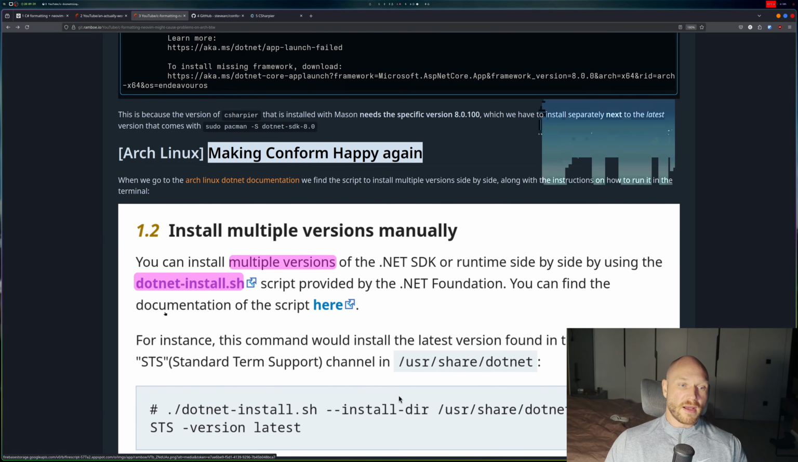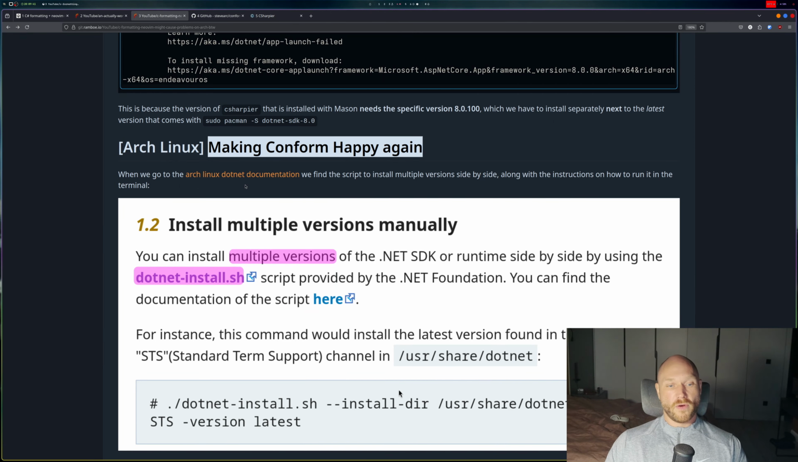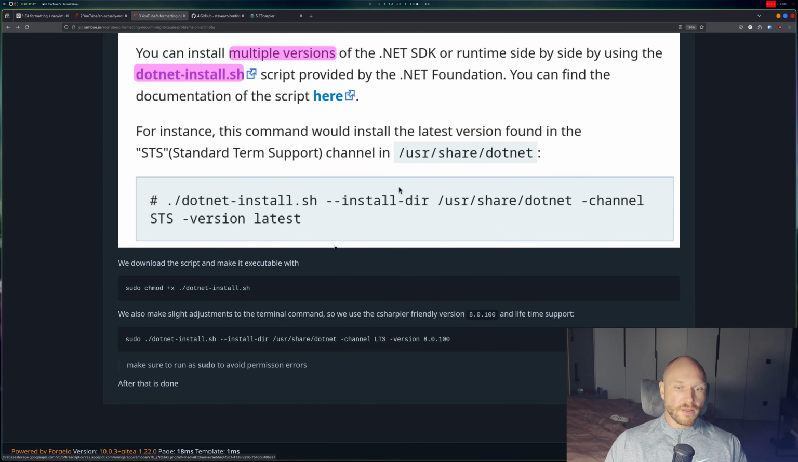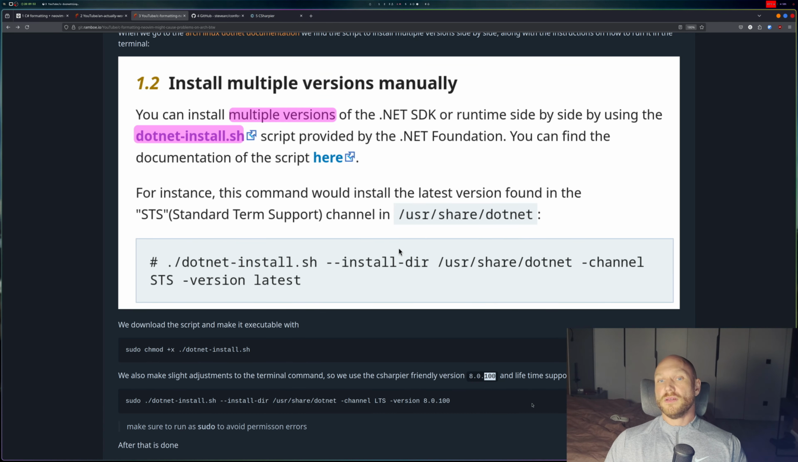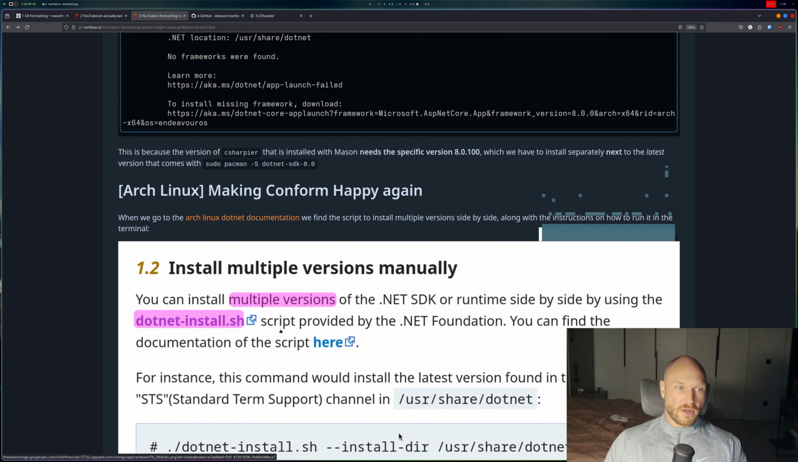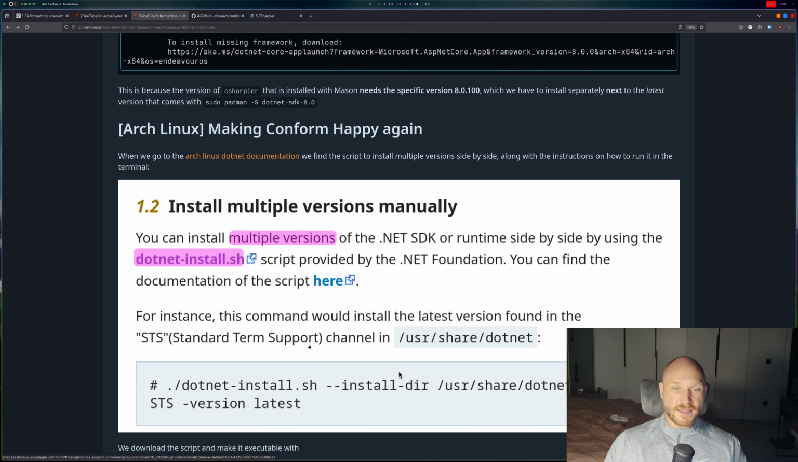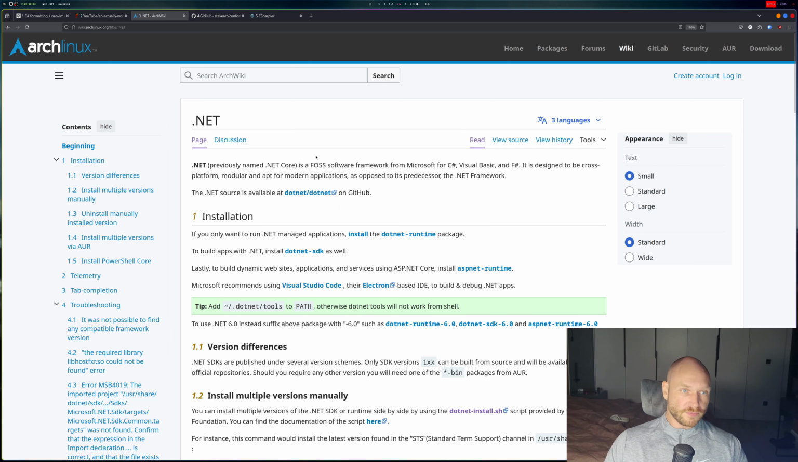And we do this by installing the specific version that C# needs, which is 8.0.100. So formatting works again. What we're going to do is go into the Arch Linux .NET documentation, go to this section and just follow the instructions. So that's what we're going to do now.